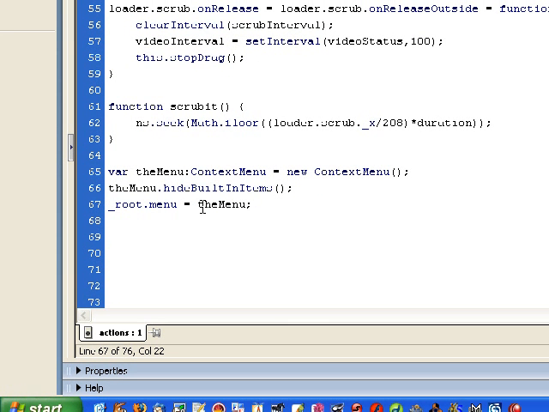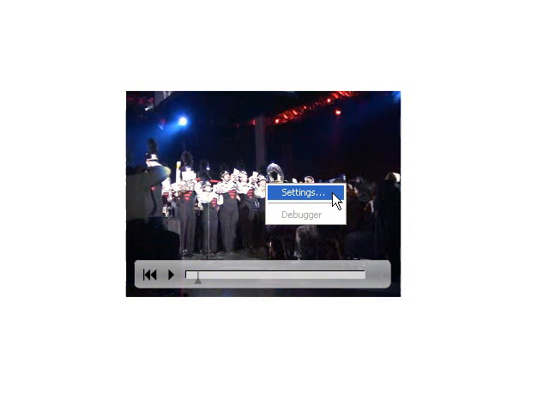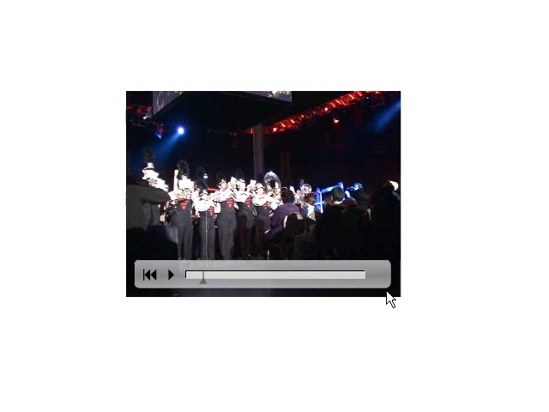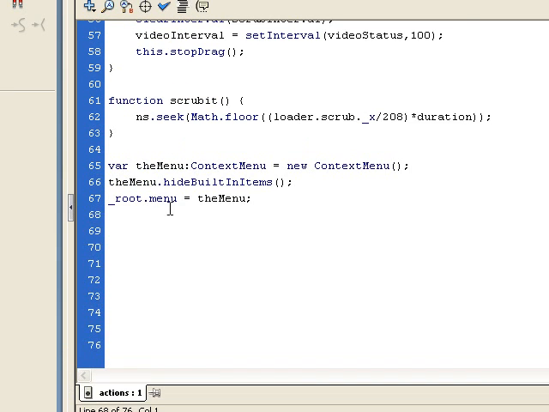And now let me go ahead and test the movie. Now when I right click on this, you see it's removed all except those two items, and you can't get rid of those two items. And also when you're viewing them outside of Flash, there'll be an About Flash Player one also, but we've gotten rid of almost all of them.